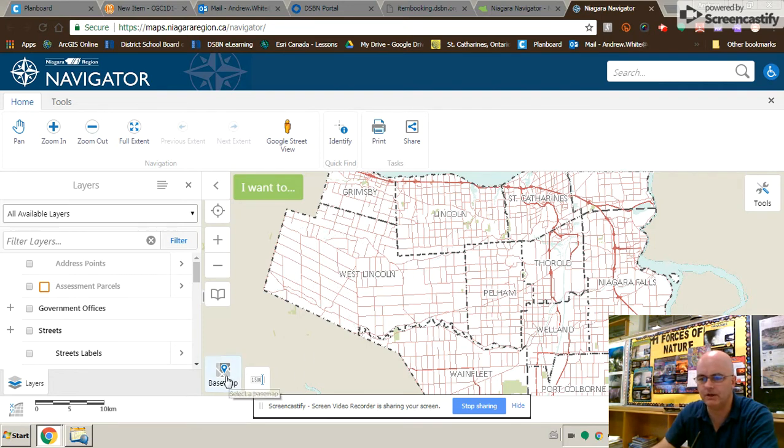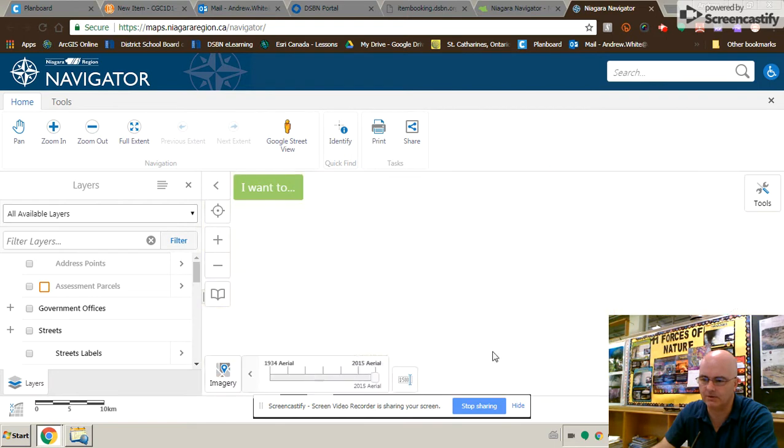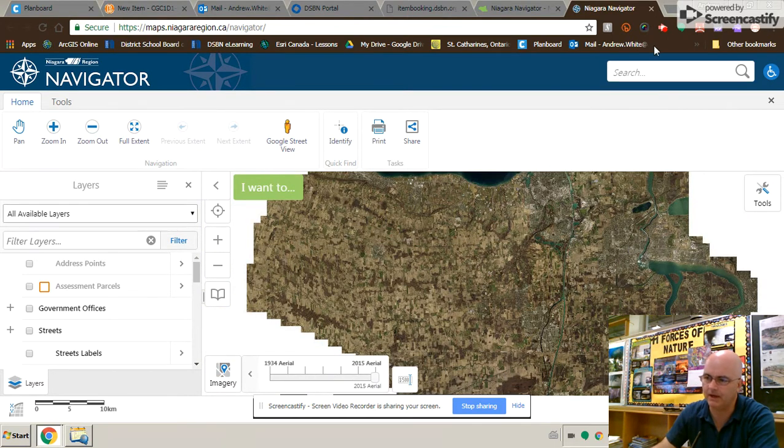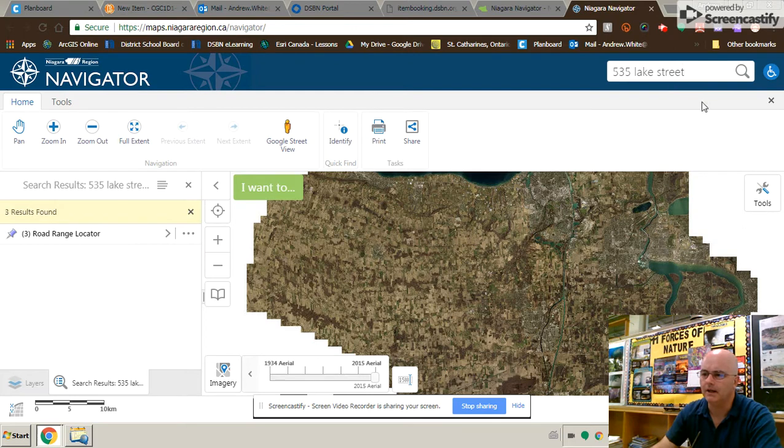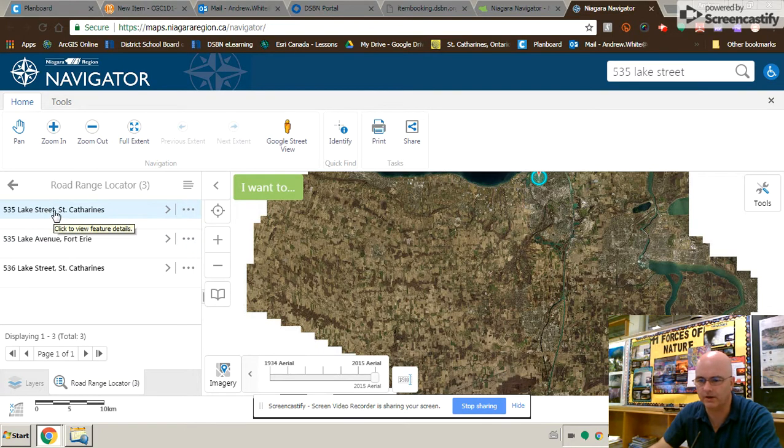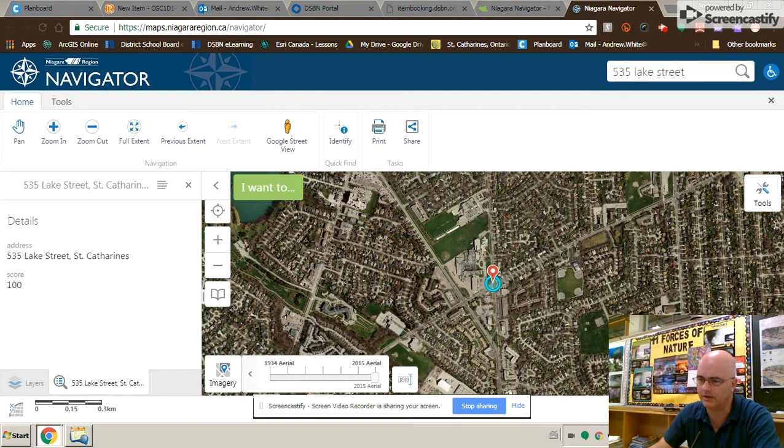Once you're in here, what you want to do is change the base map over to imagery. So that's the satellite imagery. And we'll just find the school here, 535 Lake Street. Over here is where you click, and that'll take you to the destination.